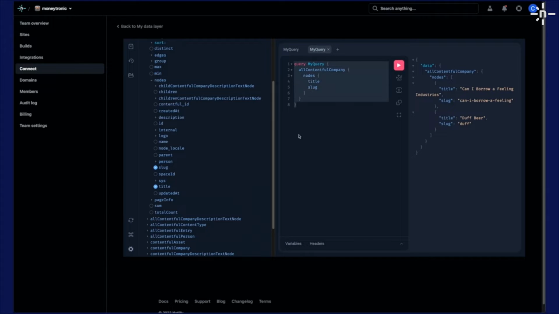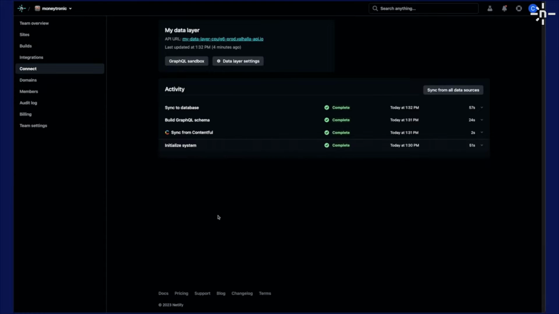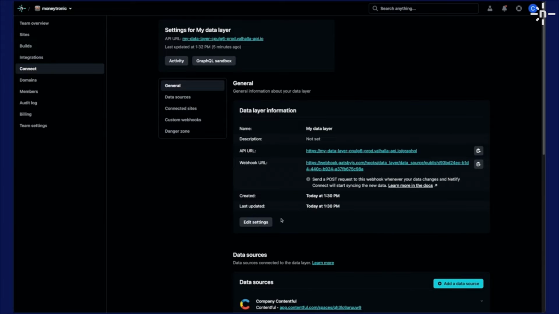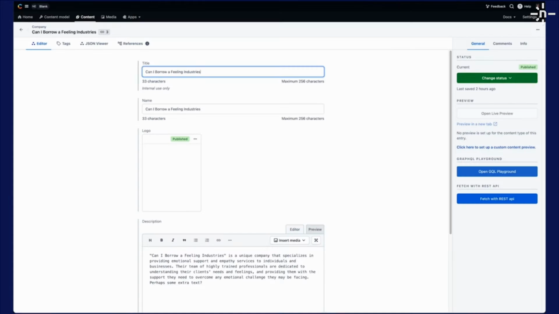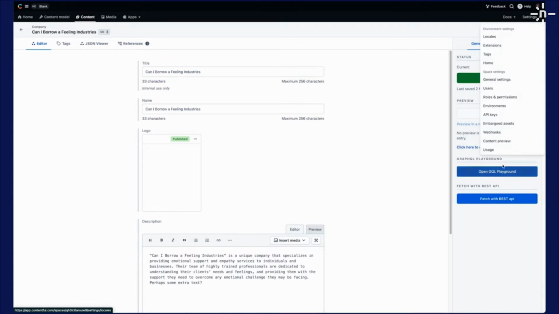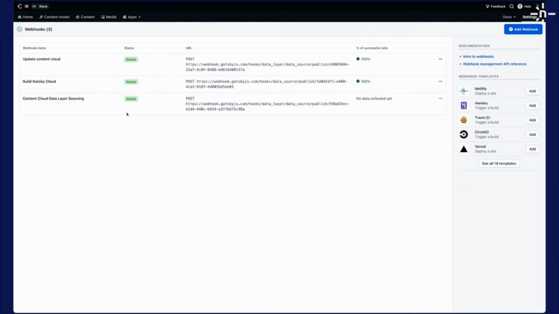Once we know we have the data we want, we can copy and paste the query directly from the sandbox into our front-end code's GraphQL client. To make sure Connect always has the most up-to-date content from your sources, we expose a webhook that can be copied and pasted into each source's publishing workflows, ensuring Connect knows when content has changed and can update accordingly.